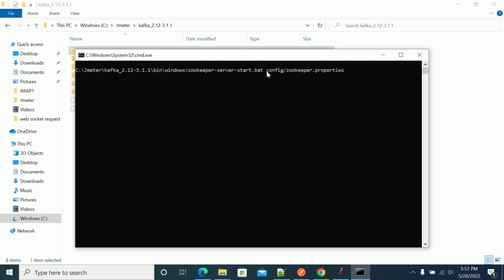Take the complete path of the directory and paste it. Now change the forward slashes in the path to backslashes, which Windows supports. Now you run the file. The config folder is in the Kafka folder, so when you run it from the windows folder, Zookeeper doesn't know that the file is placed two folders up. That is the reason why it failed.